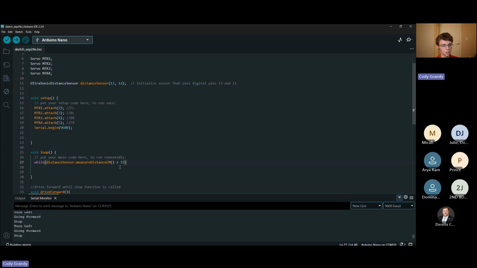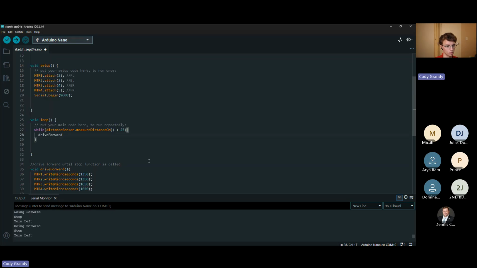So as long as it's farther than 25 centimeters away from a wall, we will drive forward. Or is it go forward? It's drive forward. And then if it, for example, cannot drive forward, we'll have it stop. And then we'll just have it turn left.